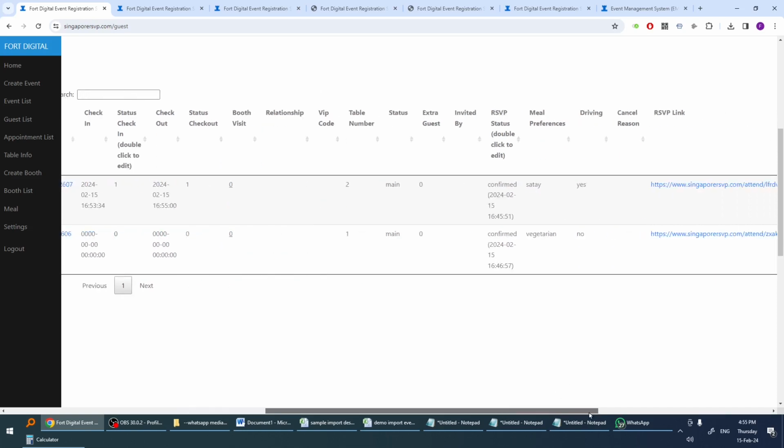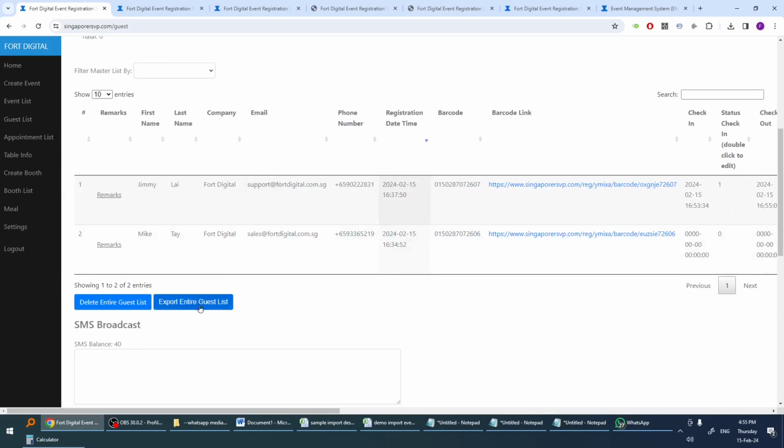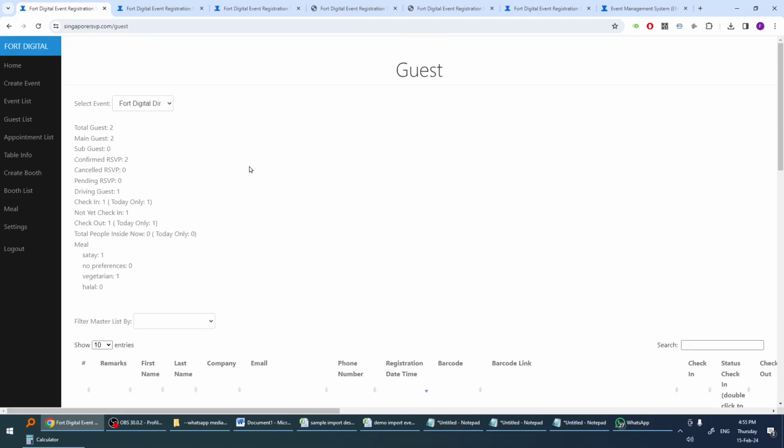So that's all. This master table, you can always export the entire guest list. Now the next thing I'm going to share with you is optional functions. So you can even have the booth.